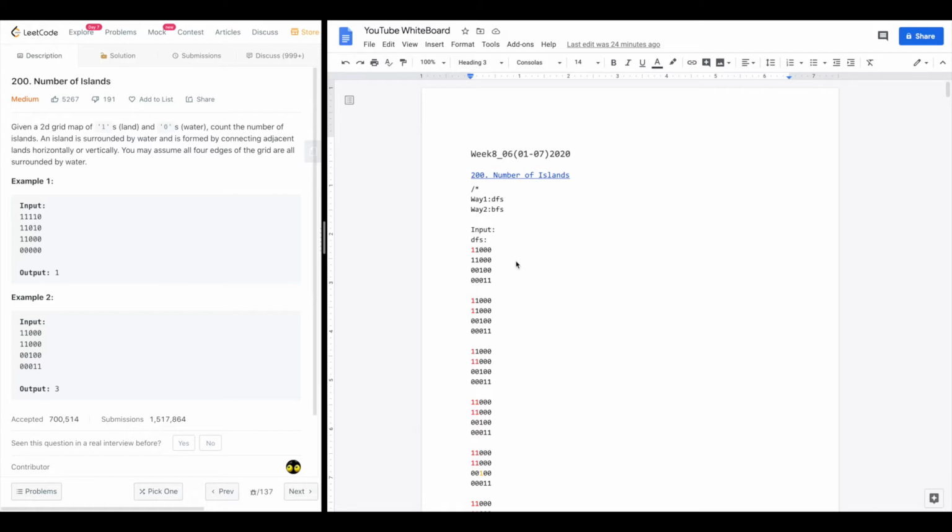Since this is a matrix, we definitely need to traverse every single element in this matrix. If this element is a 1, then we need to traverse 4 directions for this island to find whether there are adjacent islands to count as 1 island in general, right?